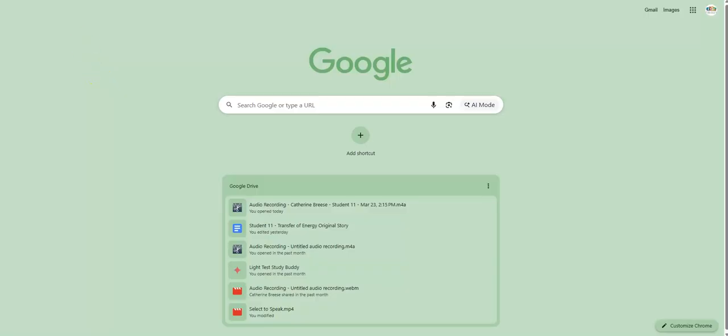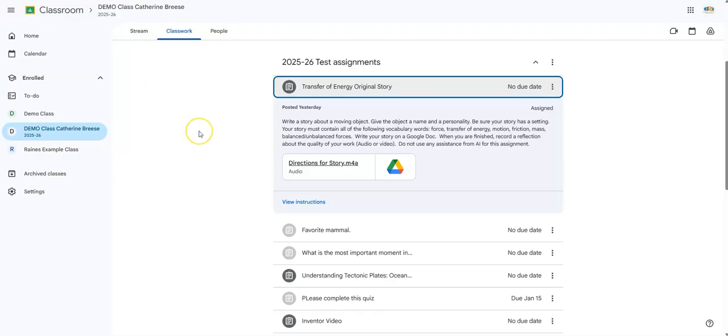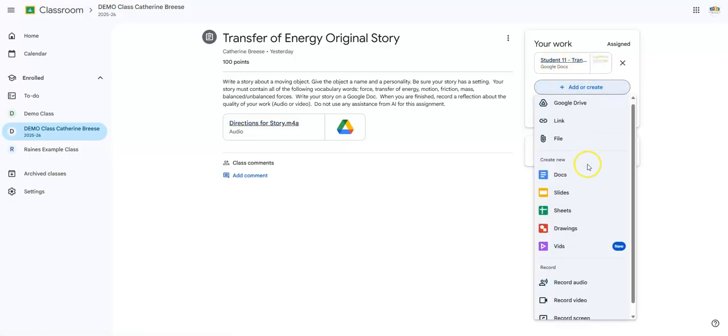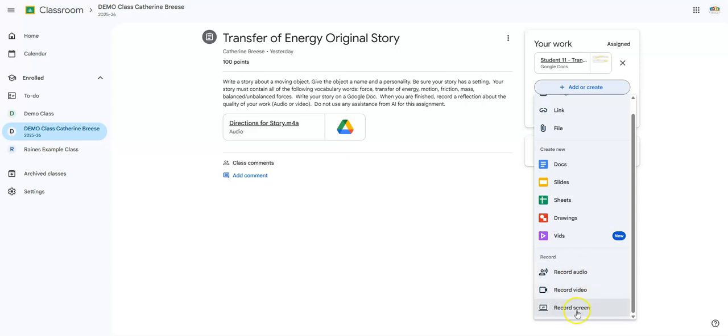Now I'm signed in as a student, and students have access to record when they open an assignment. And here again are the audio directions that I recorded for this particular assignment as a teacher. As a student, when I want to add something to my work here, I just click that Add and Create button and go down and choose the method that I want to use to record. So each time this can be a part of the assignment.